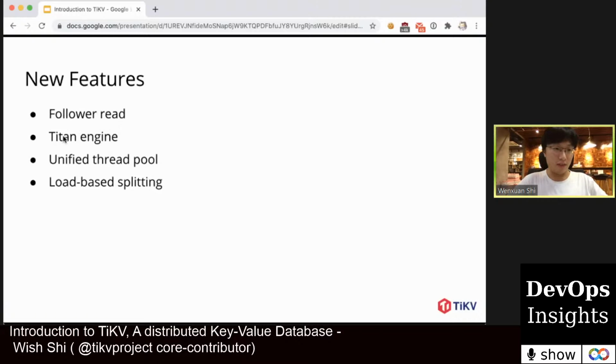The second one is an engine called Titan. I previously said that TiKV used RocksDB as its storage engine. Titan is not a new storage engine. It's a plugin of RocksDB. We have some designs online, and if you are interested, you can take a look. Titan is supposed to solve some problems about the write amplification of RocksDB, and it can improve performance.